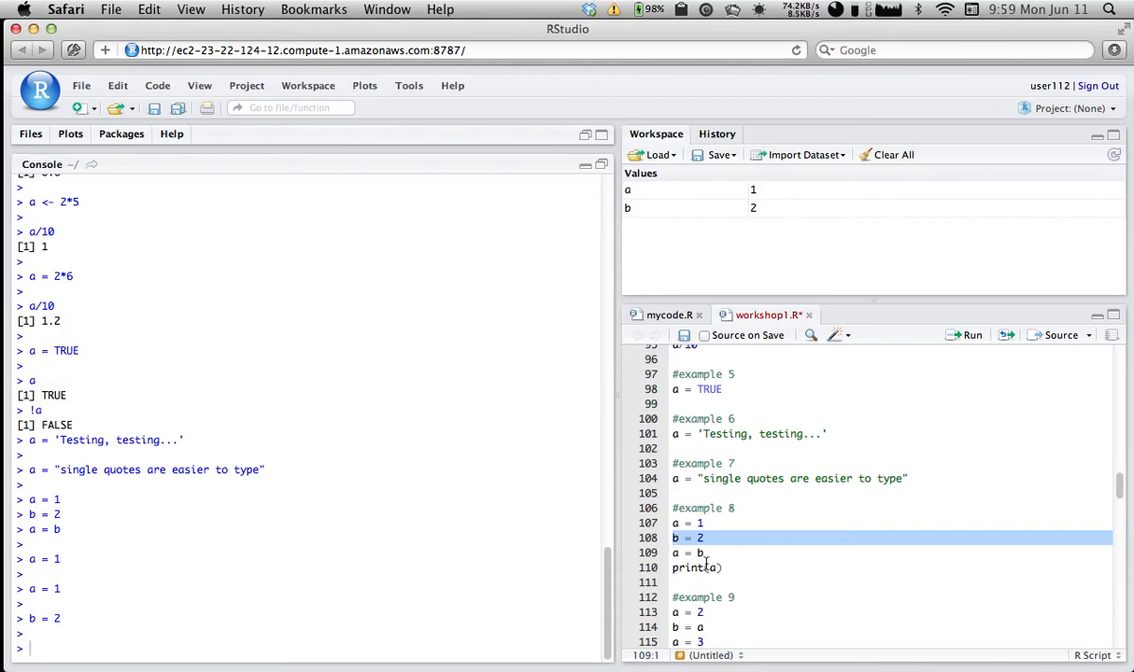Now, if I say A equals B, a lot of people get tripped up on what this will do. A lot of times people will think that it will create some sort of connection between the objects A and B. That actually happens in some programming languages. But in the case of R, all that happens when you have an assignment where you have A equals B is that R will look in B.